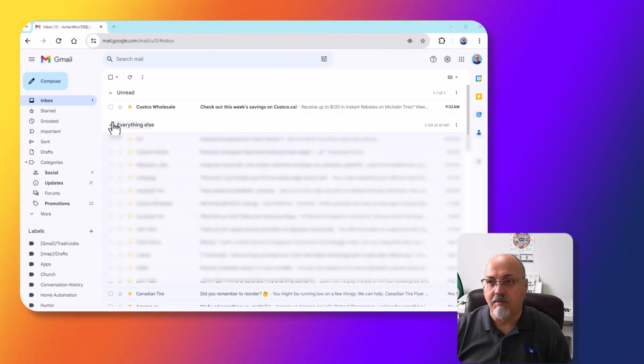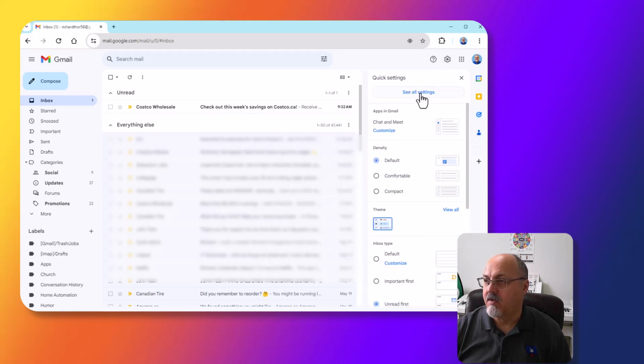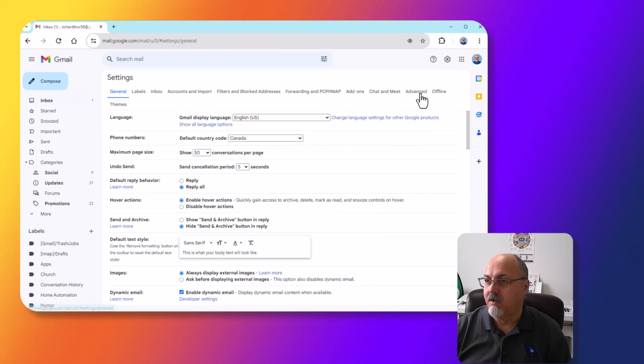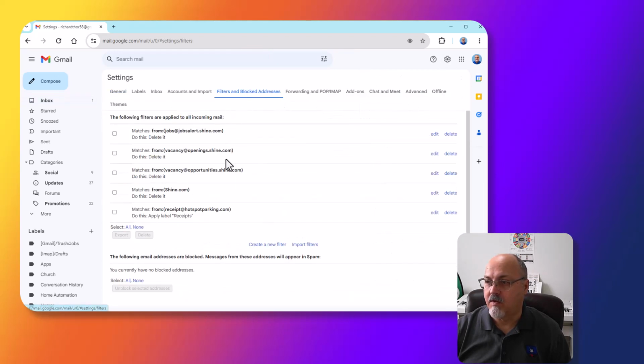Oh, almost forgot to mention, if you want to see where your filters are, on your email, go to the gear icon for settings, see all settings, and here's filters and blocked addresses. So we go to filters, and here's the one that we just did here at the bottom.